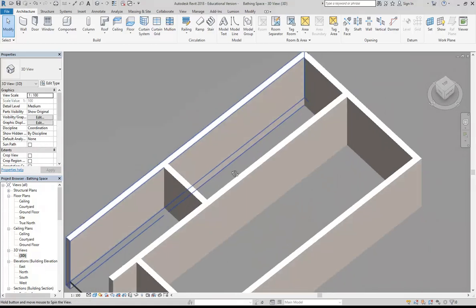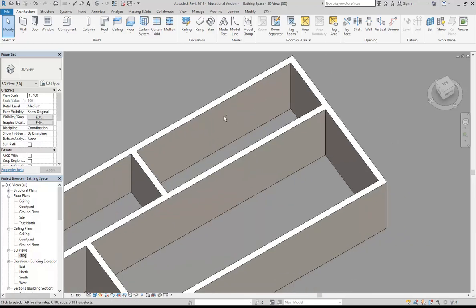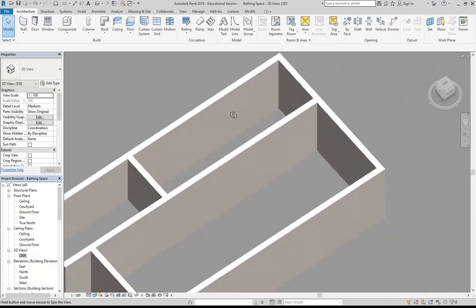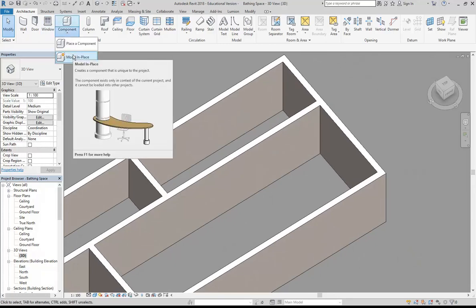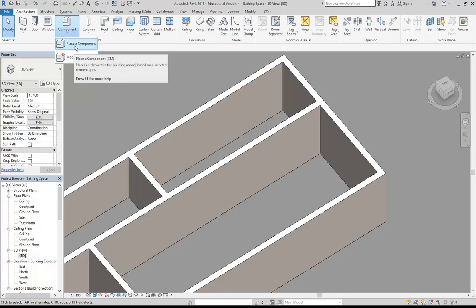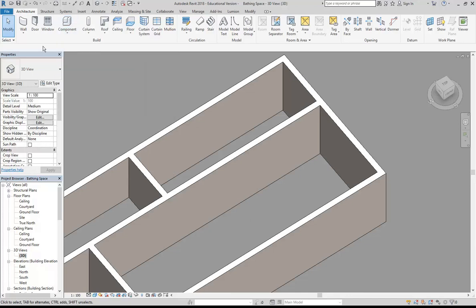Okay, so I've got a basic ground surface underneath my space, and now I want to model in some new elements using model in place. Just before I do that, I'm going to place a family from the library, really just to give an idea of scale. And in fact, I'll put a couple.